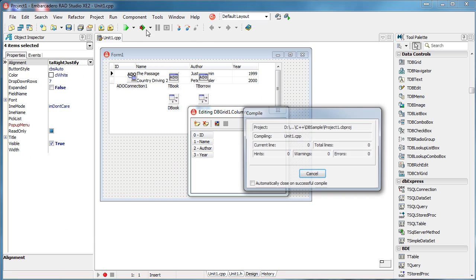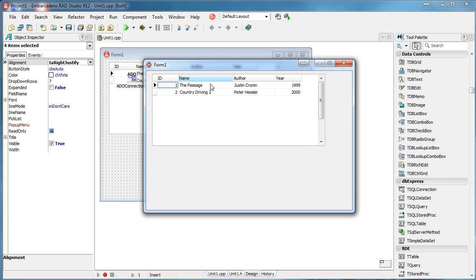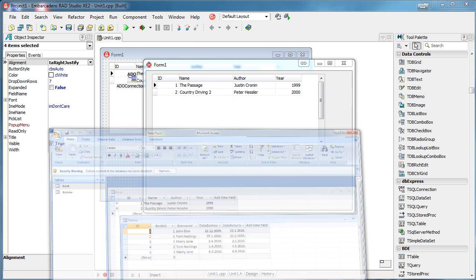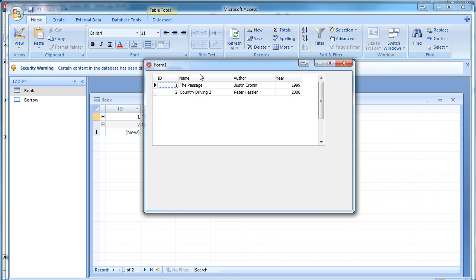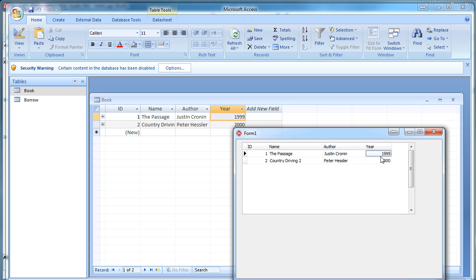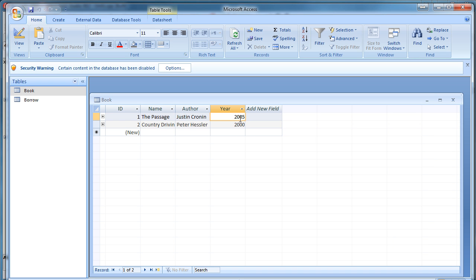Okay, and now let's see. This is the actual data from the database itself. For example, if I want to change this year to 2005, when I go in the database it is automatically stored there, and I haven't written a single line of code.